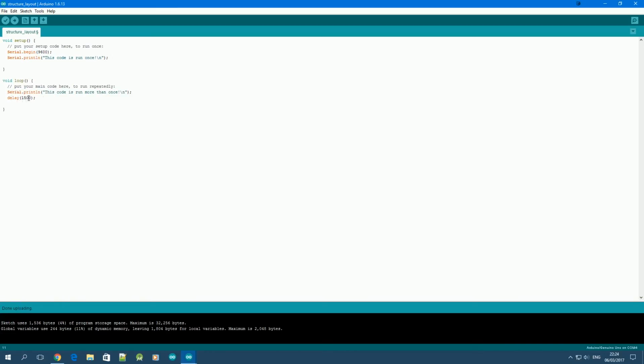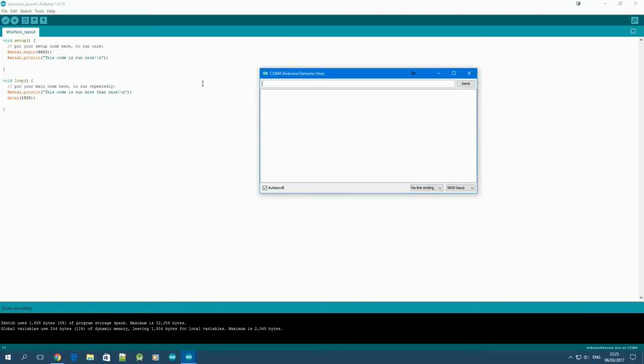The delay function, as I've got it over here, simply pauses or halts the execution of the code for the predetermined amount of time as specified over there. The function takes a parameter in milliseconds, so this is 1.5 seconds. We then upload the code and open up our serial monitor.